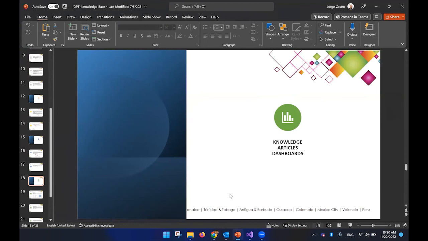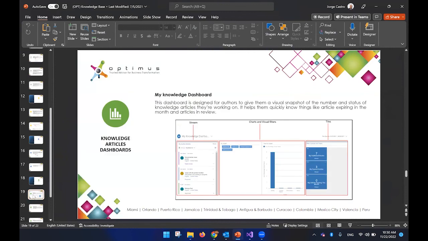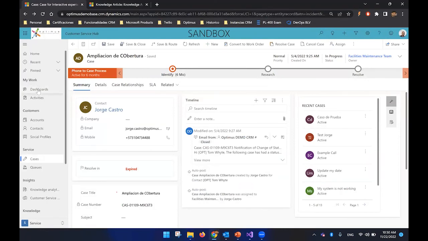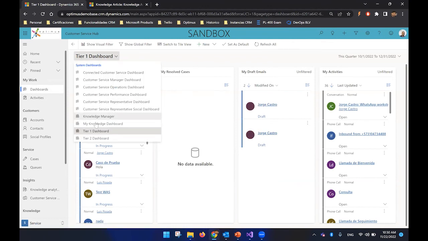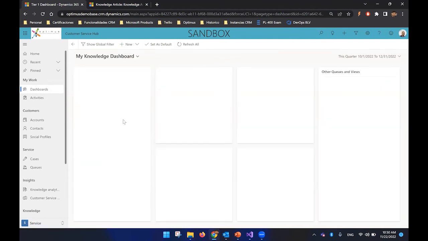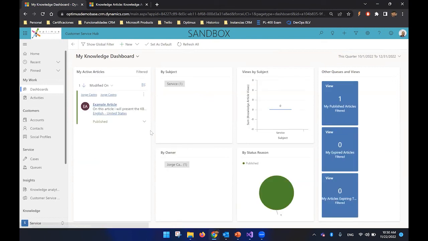Probably the last functionality I want to show you is the knowledge article dashboard. Basically, there are some dashboards that are available. By default, this is going to show you two dashboards. The first one is going to be my knowledge dashboard. That is going to show me all the articles that I already created, per status, what are the subjects, what are the owners, what are the status, and it's general information about my articles. That's the first dashboard that is going to be available for you.